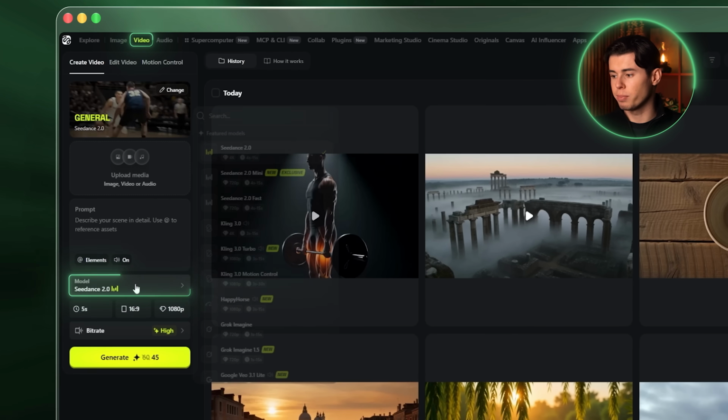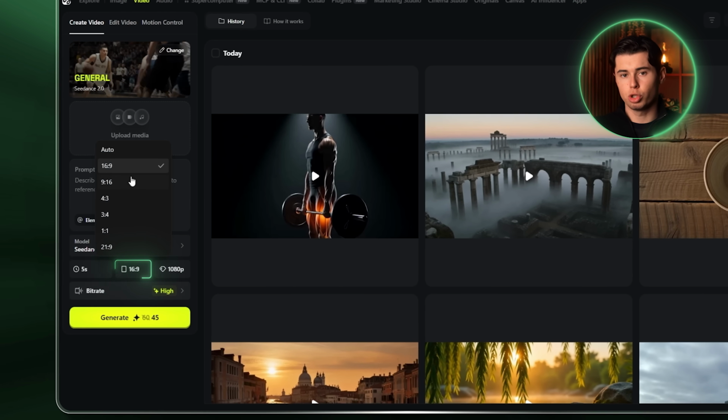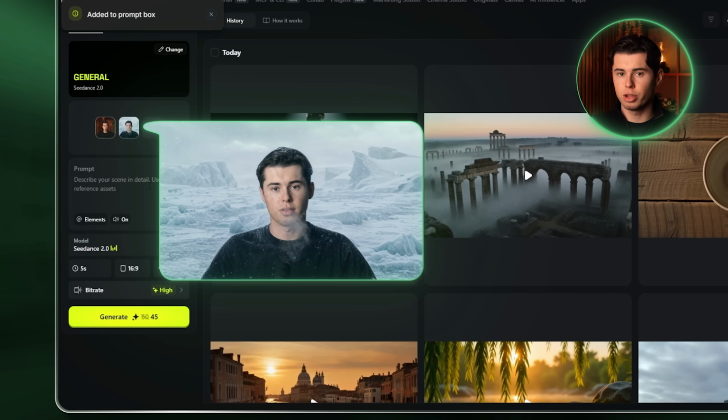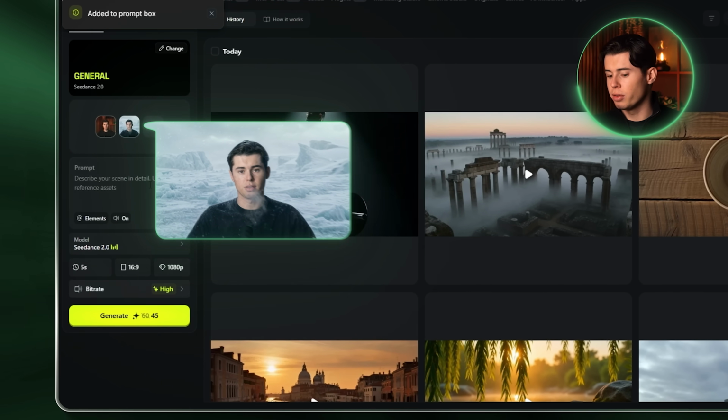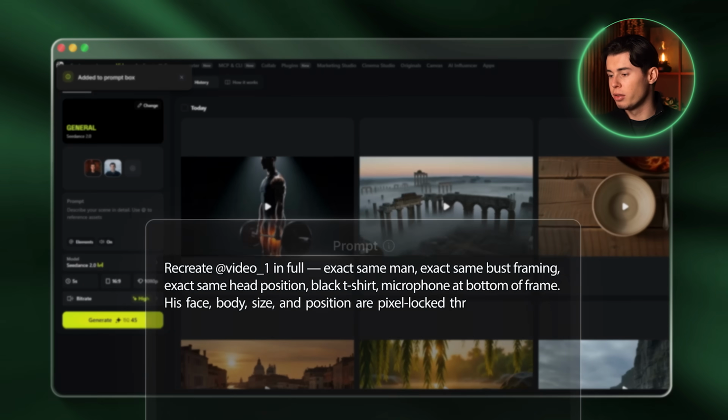Then I'll go into video, pick Seedance 2.0, keep it on 1080p and the bitrate to high, the aspect ratio to 16:9, the raw segment of me as the video reference, and the matching environment image as the image reference, so it animates the new world around my real performance. Let's start with Antarctica using this prompt.